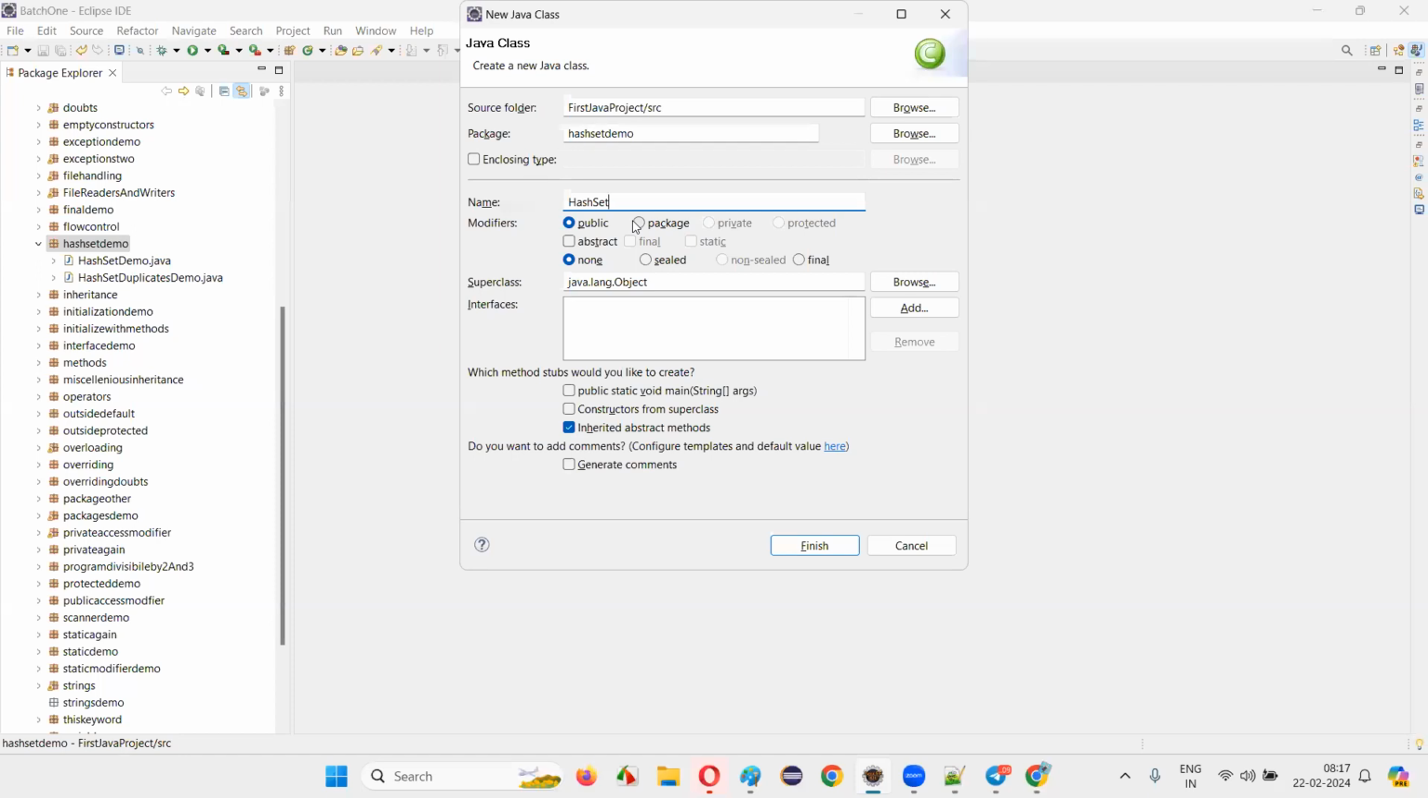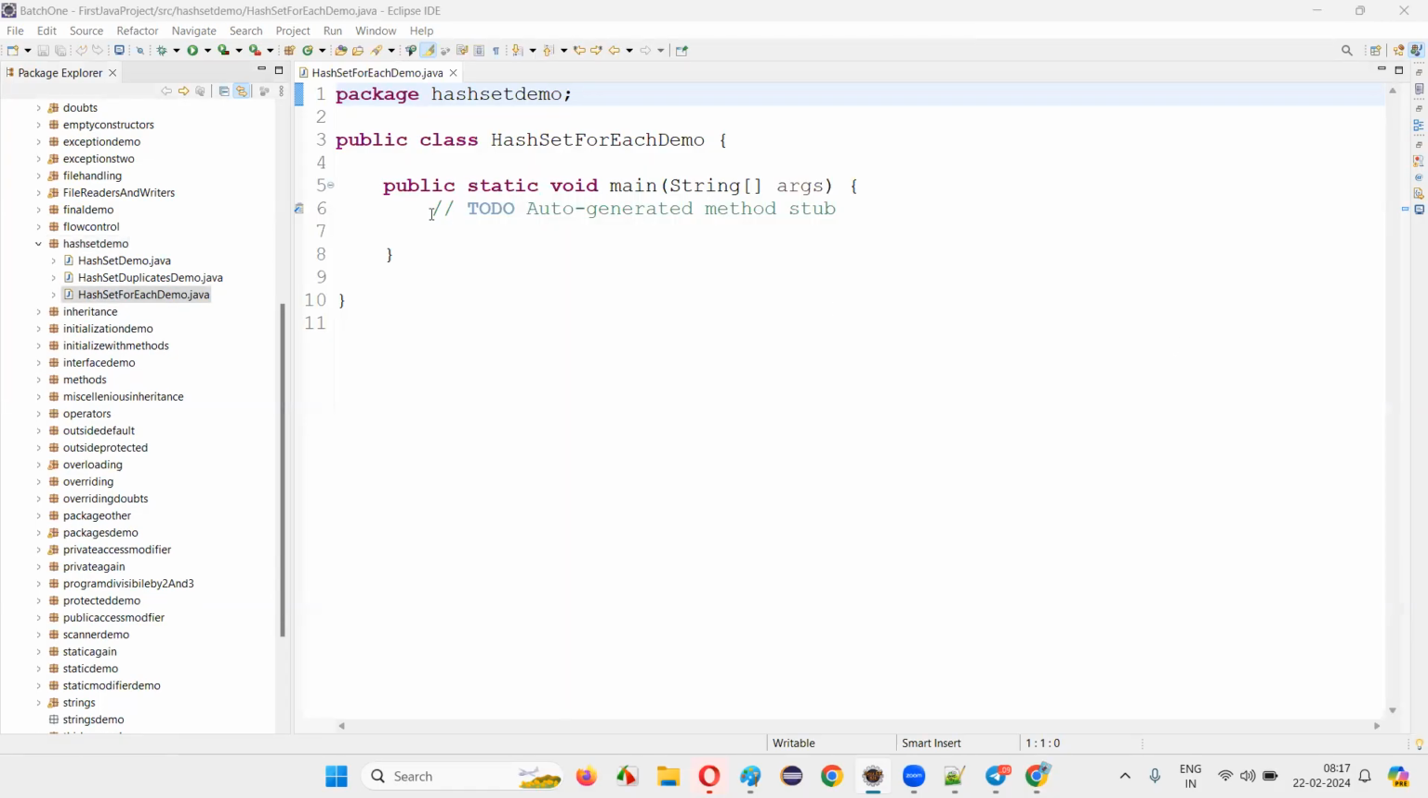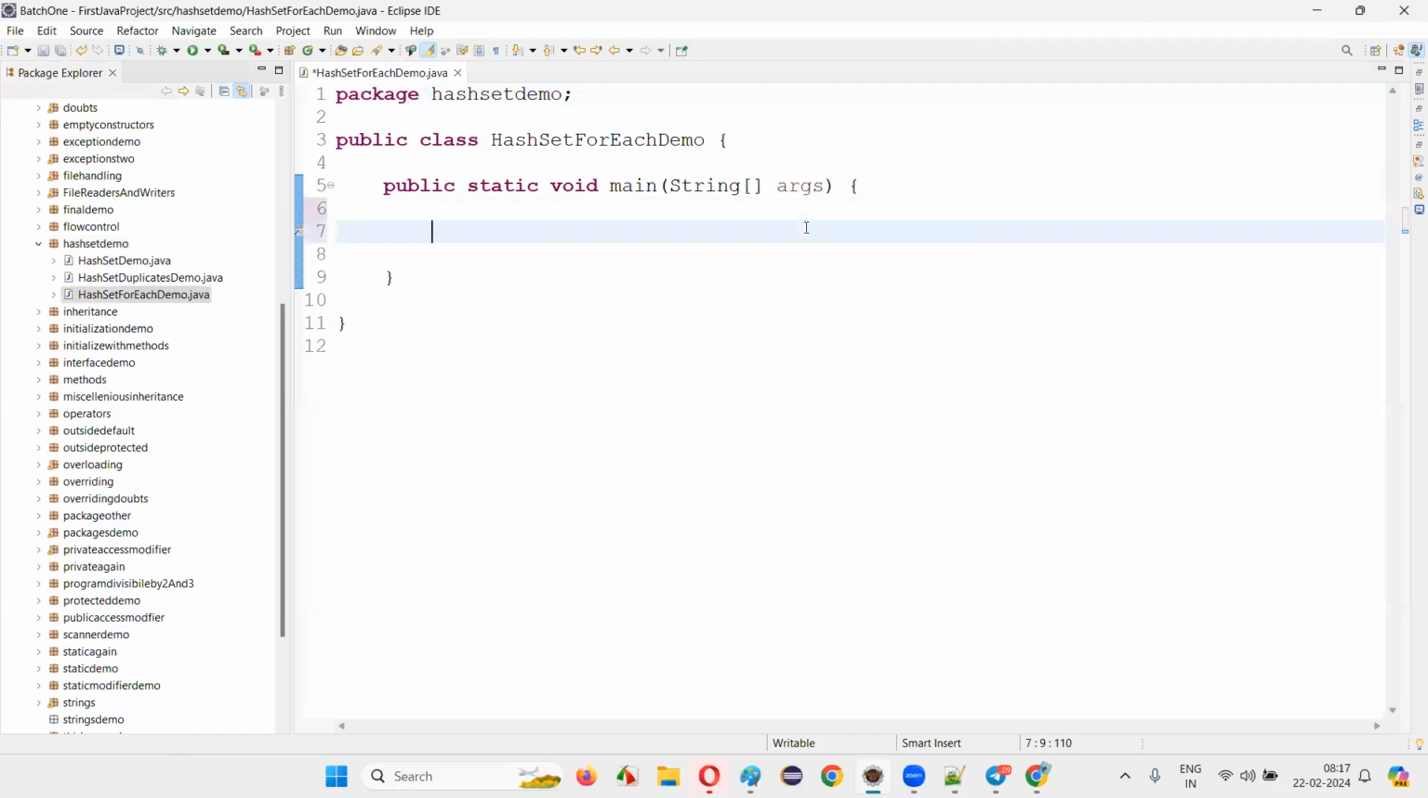What is that? For each demo. We can only use for each with the HashSet. We cannot use a for loop. Can we use a for loop with HashSet? No. We can use the for each loop.